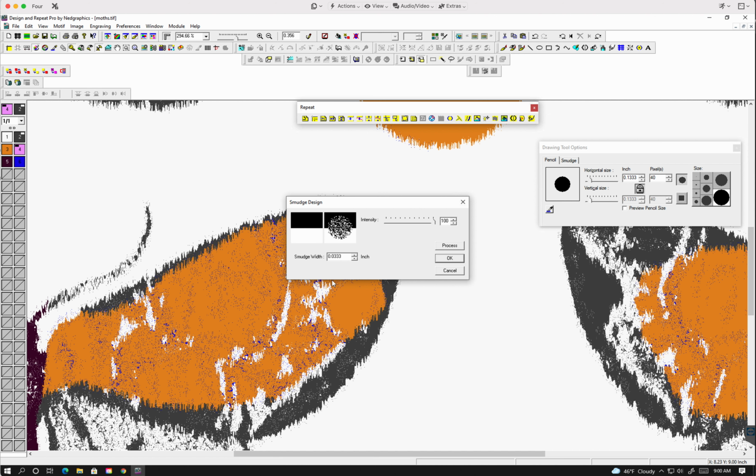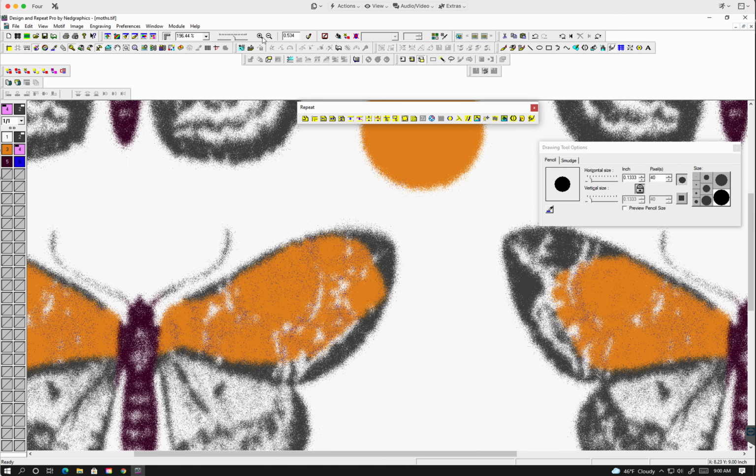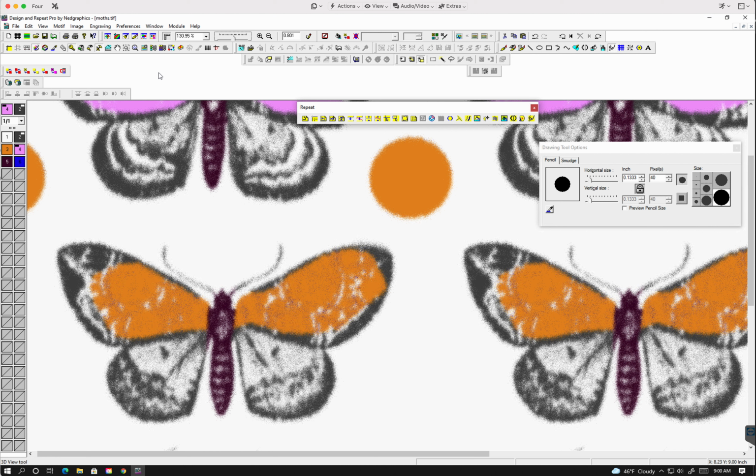So let me do a ton of smudging, big width, process, and it should smudge the entire design, which again can be really helpful if you're trying to do some optical blending with your image. So that is the last repeat toolbar video, and we can go into questions about that after you've done this.